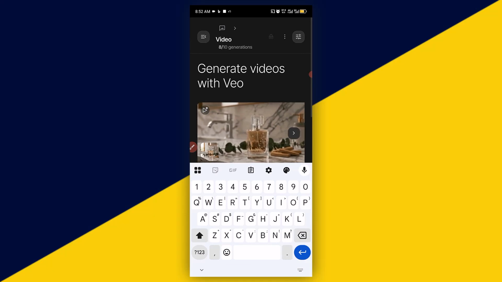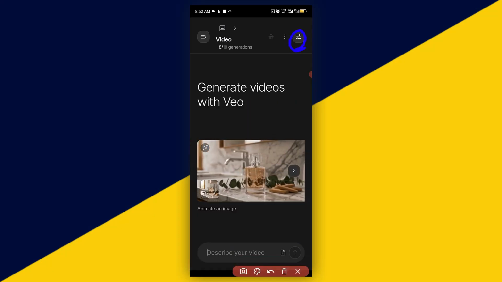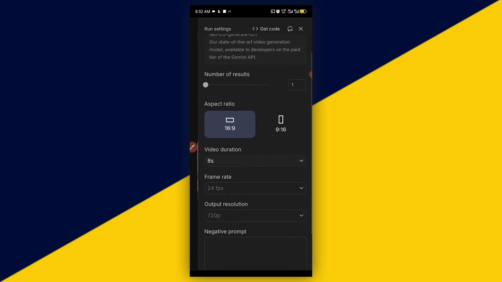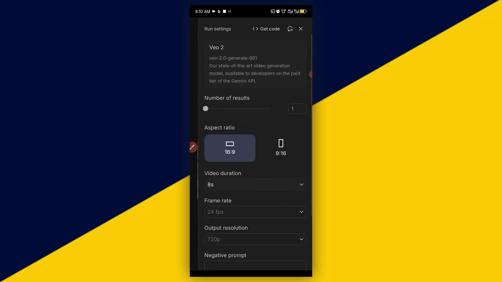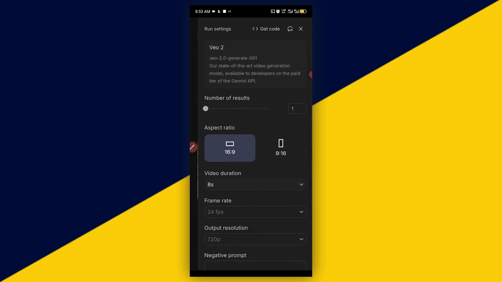Now, before you can start to create your video, you need to do proper layout setting. And for that, go ahead and click on this three slider from the top. Then here, this is where you need to set your video aspect ratio, video duration, frame rate, output resolution, etc. For that, I need to produce my video to be 16:9 ratio. Then I'm going to go ahead and click on video duration right here. Then I'm going to make it 8 seconds. Then the frame rate by default, it is the default right here. The output resolution by default is 720, which is the maximum you can produce.